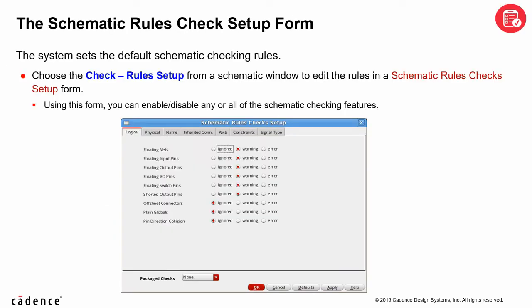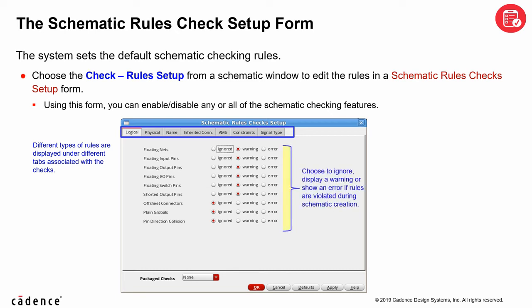Schematic rule checks can be set up in the schematic rules checks setup form. You can access this form from the check menu. Using this form, you can enable or disable any or all of the schematic checking features. Different types of rules are displayed under different tabs associated with the checks. You can choose to ignore, display a warning, or show an error if rules are violated during schematic creation.